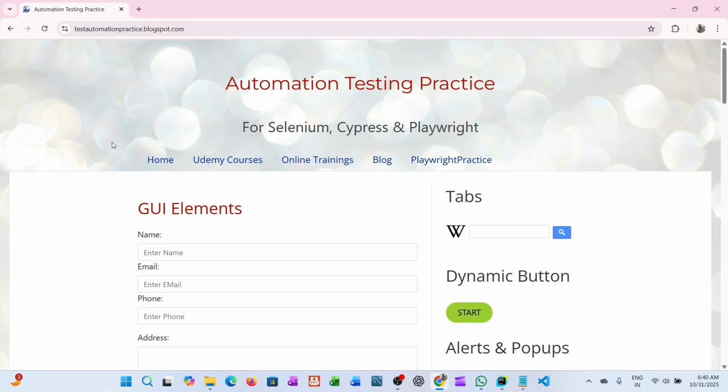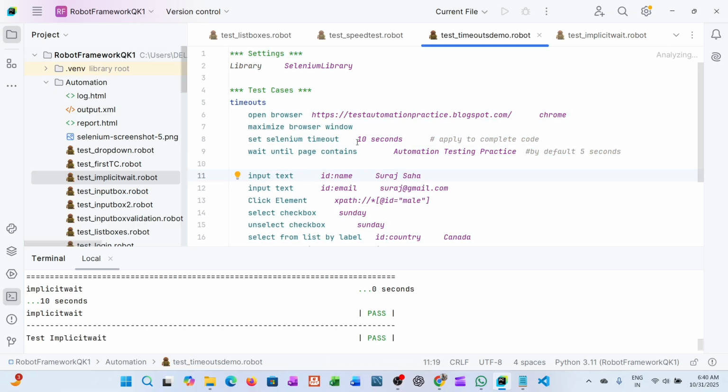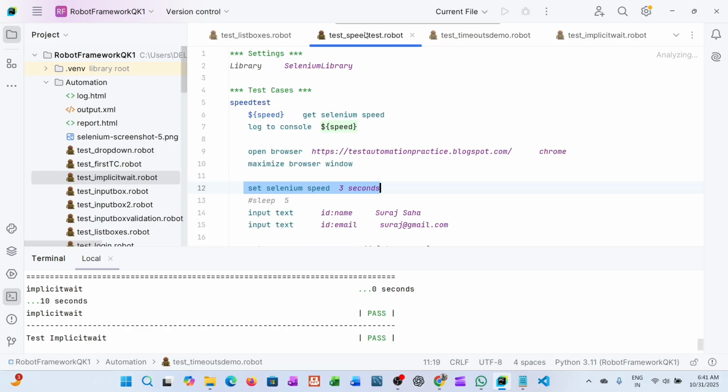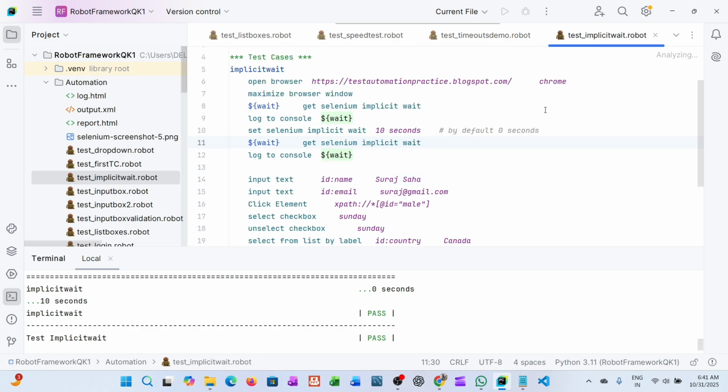Let's write the code to verify the implicit wait. In the last videos we saw set selenium timeout, and before this we saw set selenium speed, then set selenium timeout with wait until page contains. So in this video we'll see test implicit wait and get selenium implicit wait. So let's start.